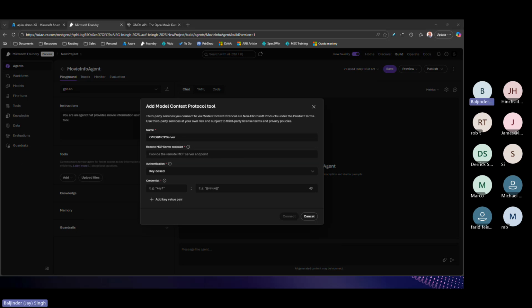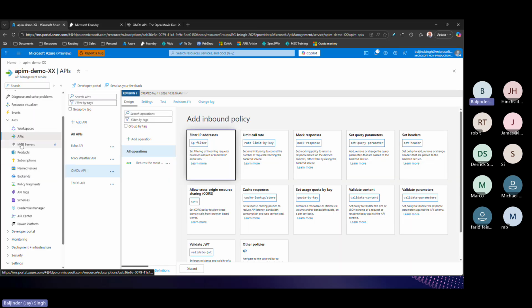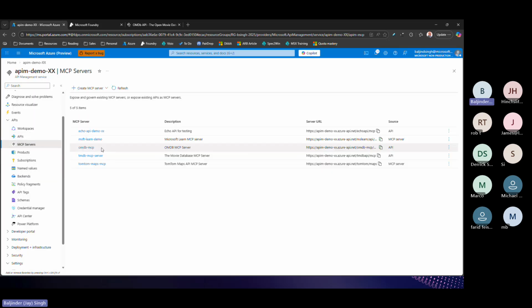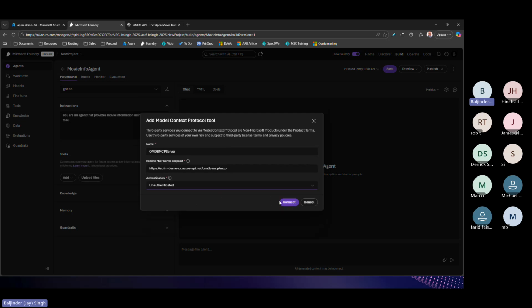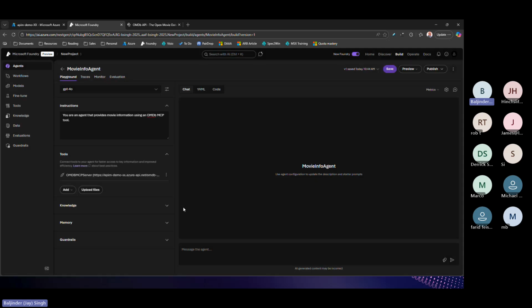Endpoint is what we got from our APM service. So this is the URL that you see here. This is the URL for our MCP server. That's what I'm putting here. I'm going to say unauthenticated because we already have defined our API key within the API interface. So we are not going to provide anything here for authentication. All right, say connect.